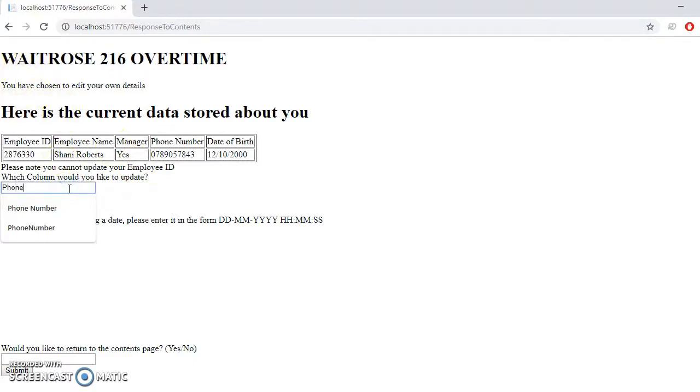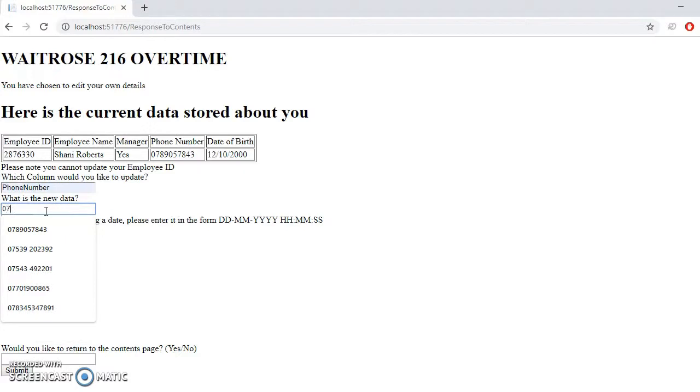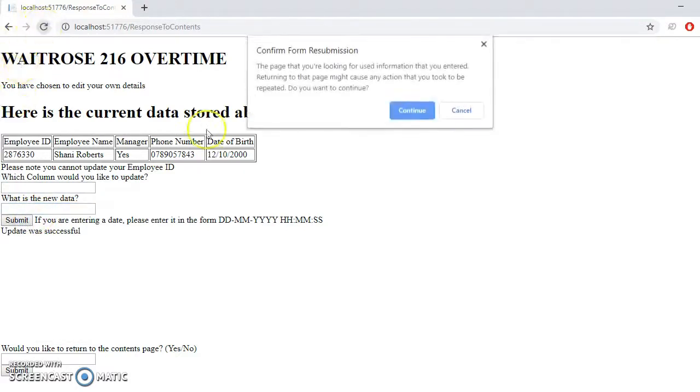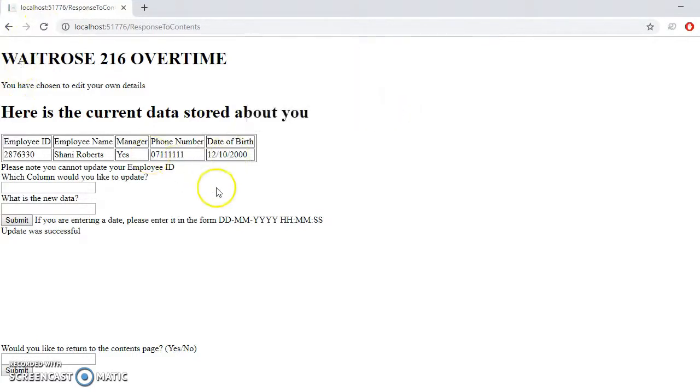So we can also do that without the space as well. I put phone number and just put anything, 7111. It says update was successful, and we can see it's changed.